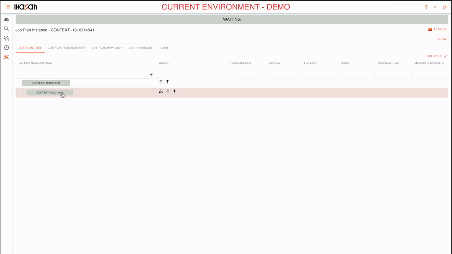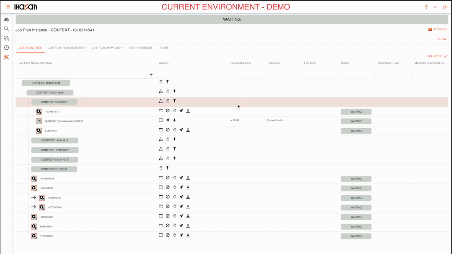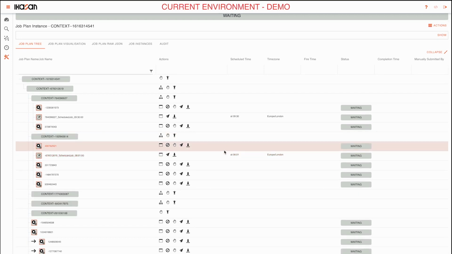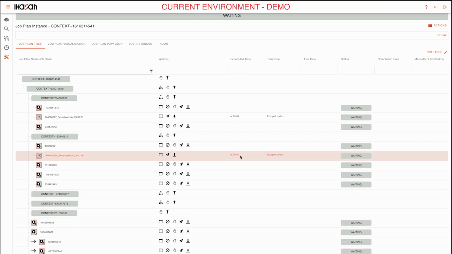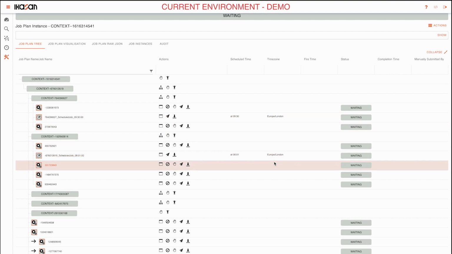So let's just have a look what else we've got here in the job plan instance tree view. We've got some action buttons here. We'll go into those in a little bit more detail. We've got a column here that represents when any scheduled jobs within the job plan instance are going to run. So you can see here we've got one that runs at 6:01 a.m. every day and one that runs at 9:30 a.m. every day. And those are in the London time zone.